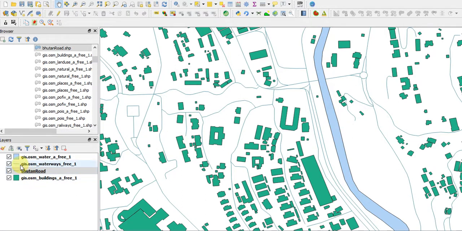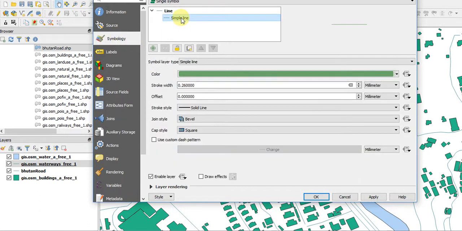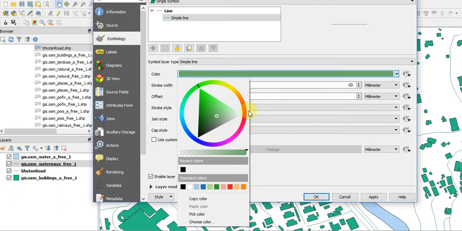I have a linear feature. Double click on it, click on symbology. Here it is simple line. You can choose the color you want. Suppose I want to change the color of waterways.